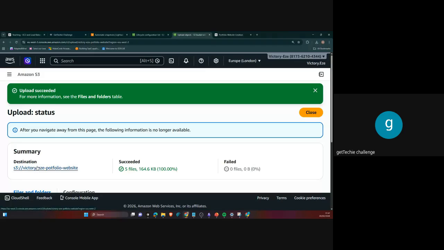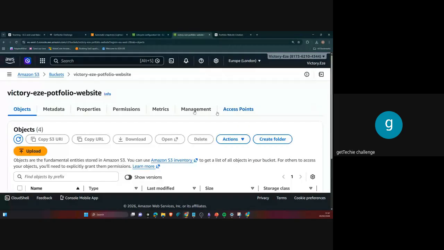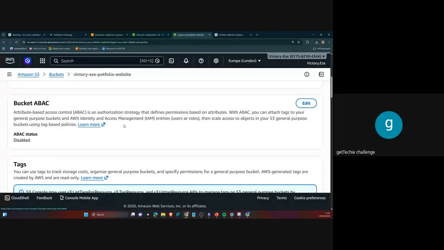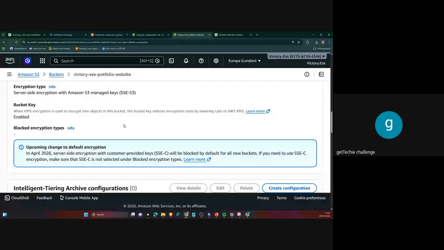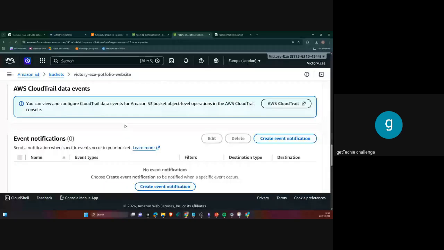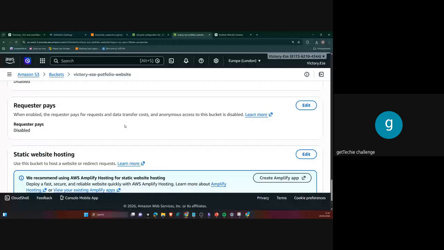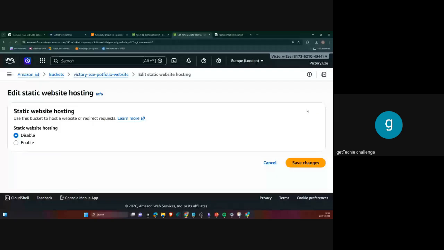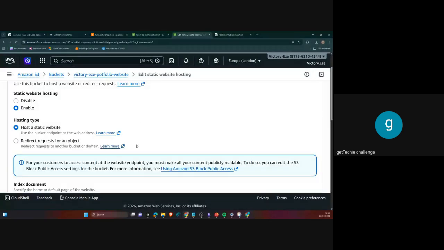But so now we are going to close the page that we've uploaded to. Then we are going to go to properties, and we are going to scroll down to enable it to be a website. So if you come down, it's actually down, down, down. Can you see? Static website hosting. We are going to edit this, and we are going to enable static website hosting. We want it to host a static website.